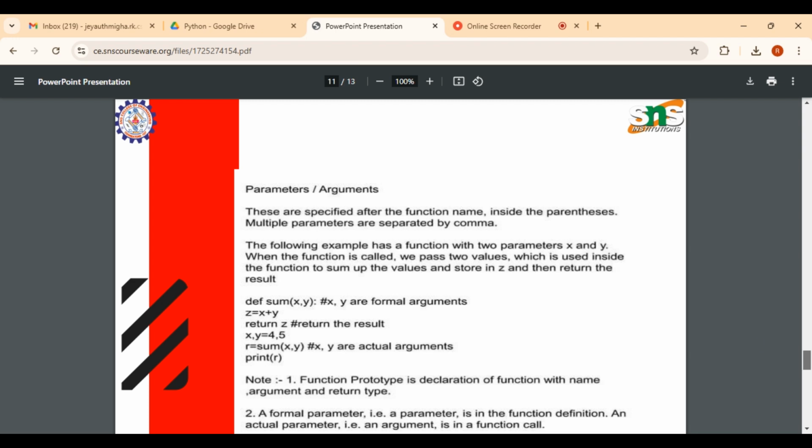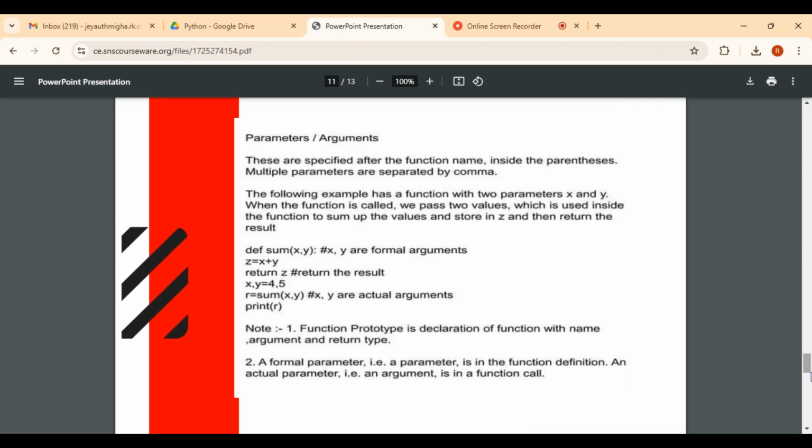Parameters and arguments. These are specified after the function name inside the parentheses. Multiple parameters are separated by commas. The following example has a function with two parameters x and y. When the function is called, we pass two values which are used inside the function to sum up the values and store in a variable and then return the result.